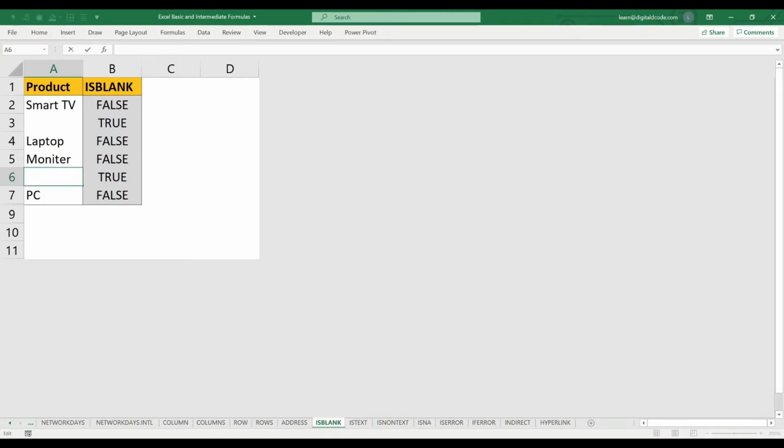Let me insert a space here. Now this becomes false. So it will take each and every character of the cell. Let's move on to ISTEXT.